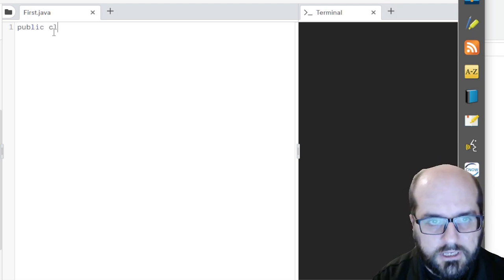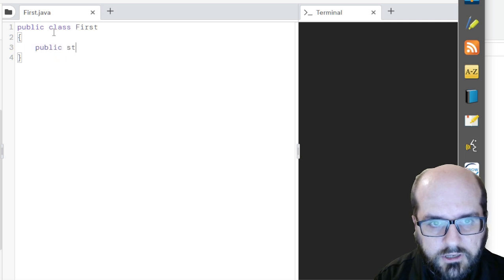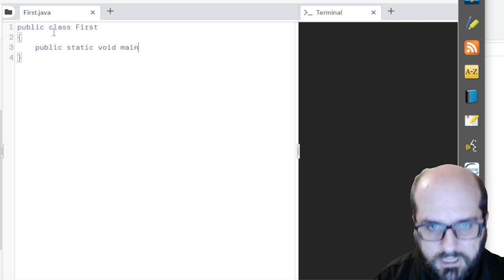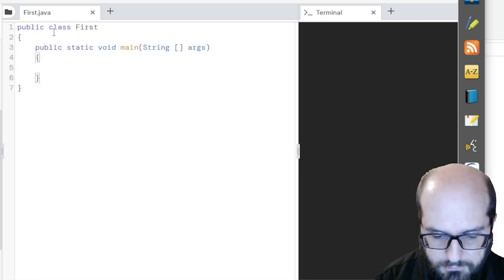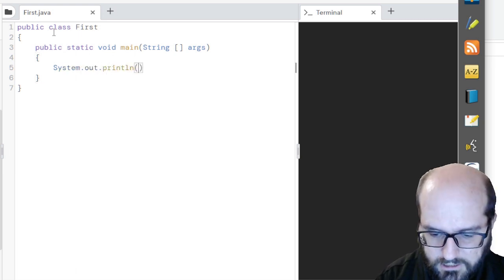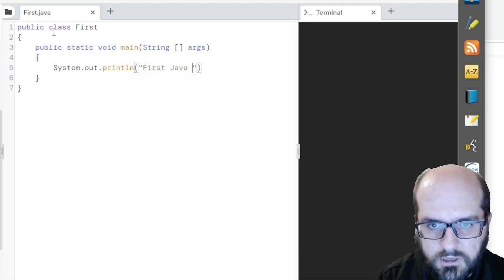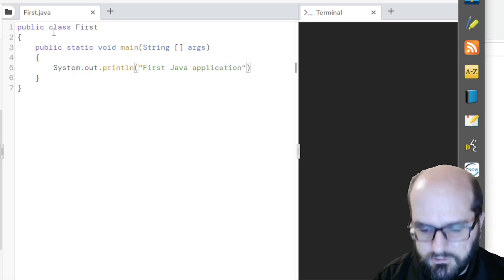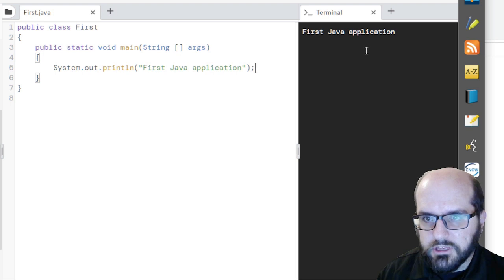I'm going to type public class first. I cannot spell first to save my life today. And I'm going to say public static void main String args. And I'm going to type System.out.println first Java application. And when I do that, I'm going to come down here to this little box down here, and I'm going to hit run, and see the terminal pops open and it does this.